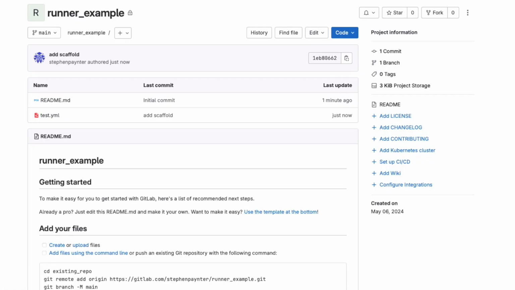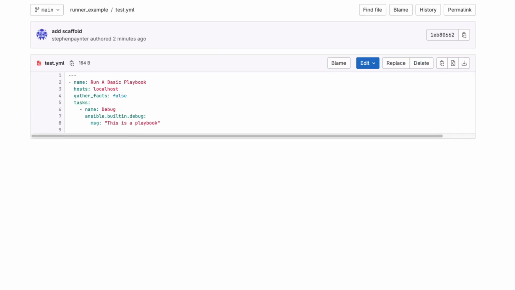Let's get started. I've already set up a new GitLab repository for this project. Within that repo, I've scaffolded some very basic code that we'll be using as a test case throughout this video. Specifically, I've created a simple Ansible playbook, which we'll use as a basic debug test. With this setup in place, I can focus on some simple CI/CD aspects without getting too bogged down in application details.